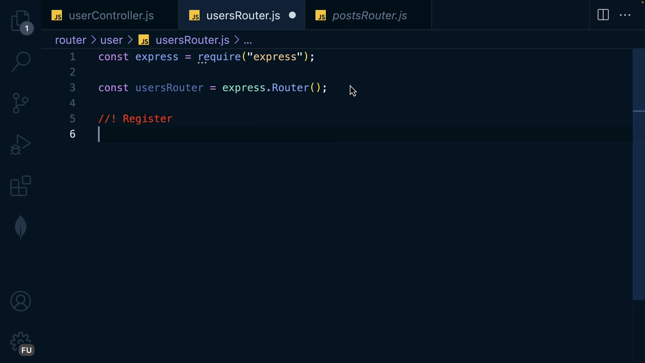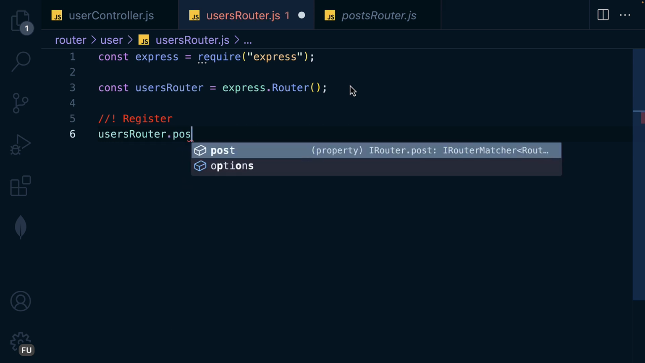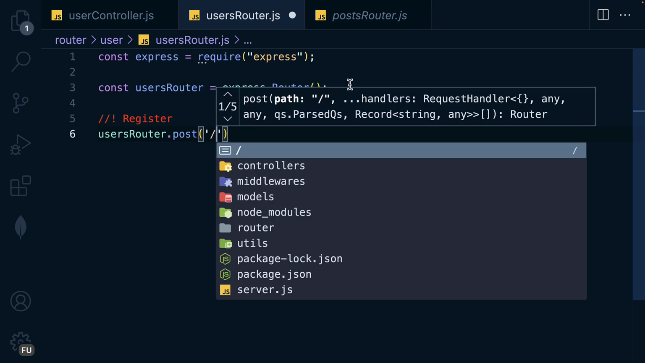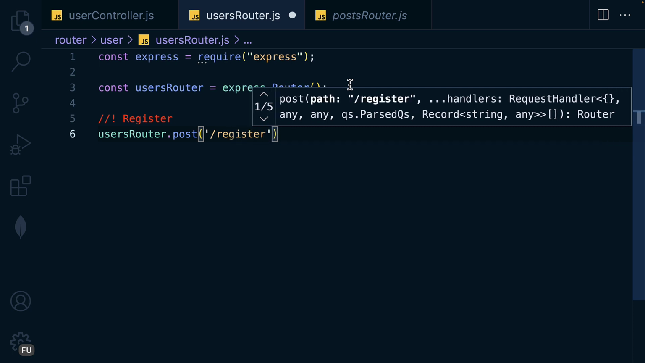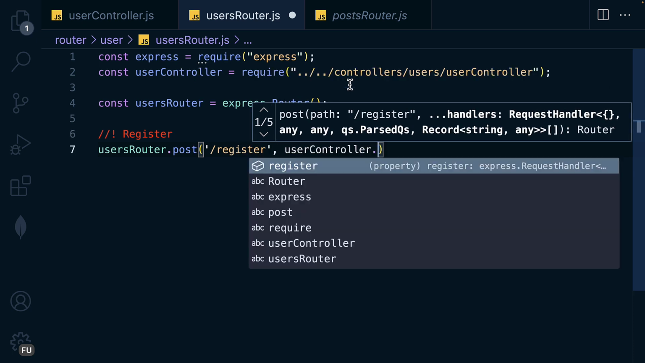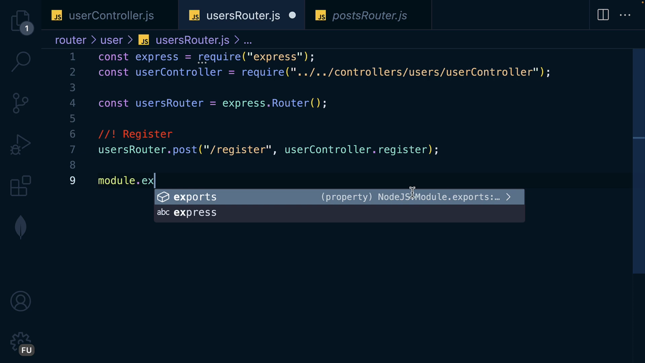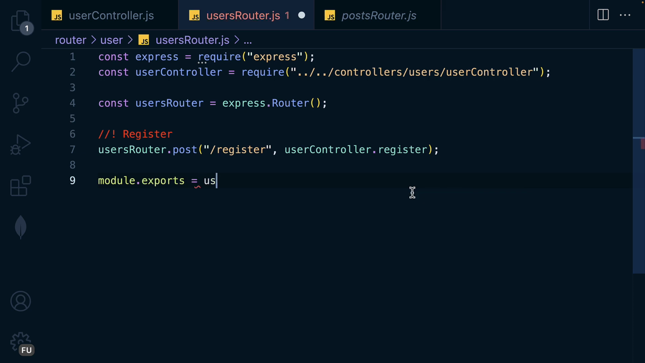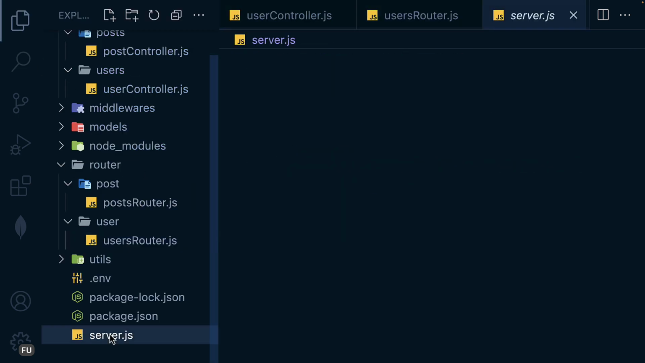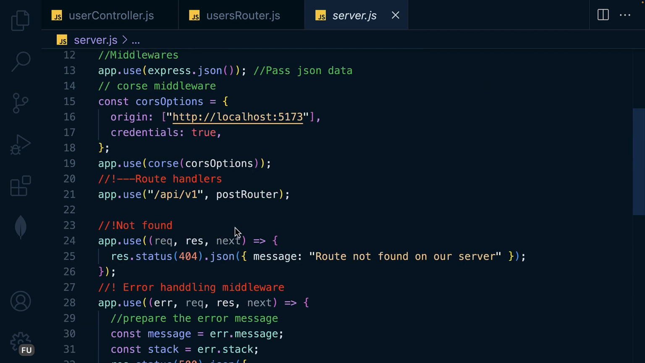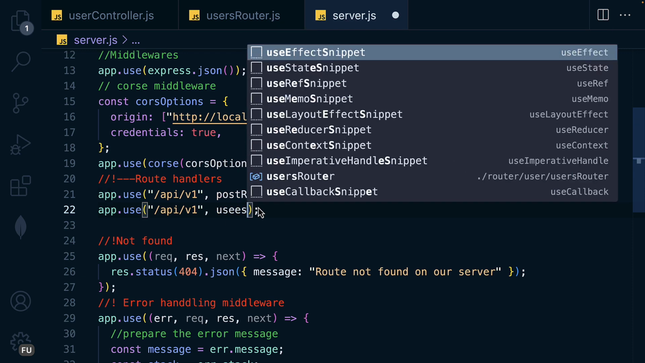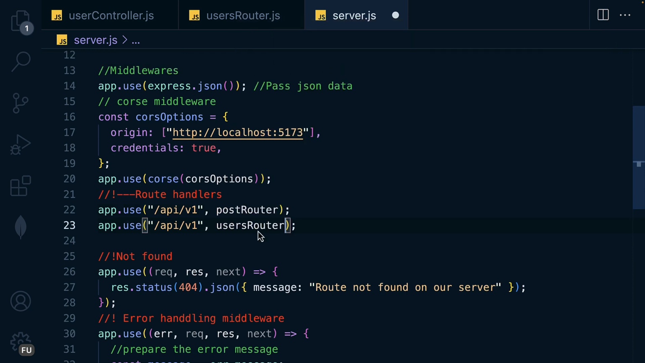And here, let's begin with the registration or register as userRouter.post. And here we're going to provide /register, and then the controller as userController.register. All right, so let's export. module.exports is equal to the usersRouter. And last step is let's mount it inside the server file. This is for the post. So let's duplicate and change this one to usersRouter, which is this, and it follows the same base endpoint.